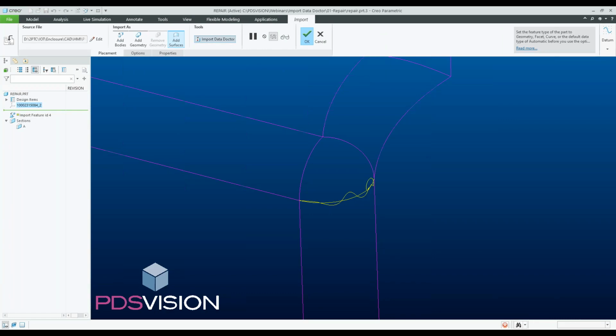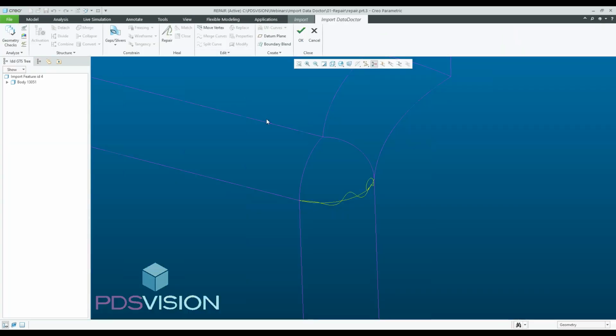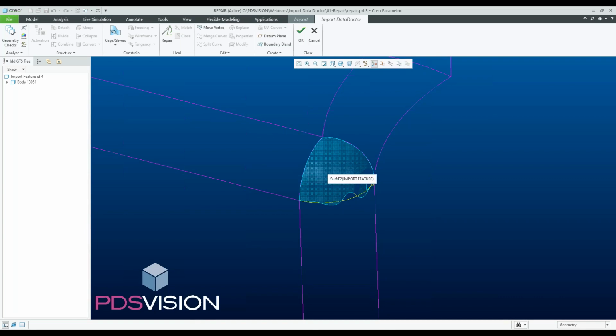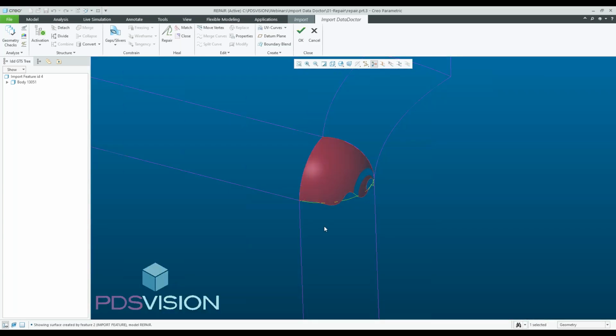Okay, let's import data doctor. Sometimes it responds very quickly, sometimes it will take a little bit of time, depending on how many surfaces are in the particular part you open. And this time we will try to fix these two surfaces.